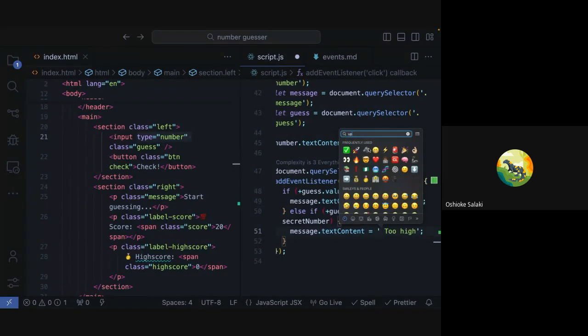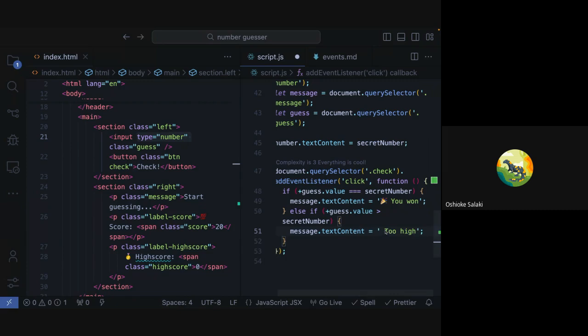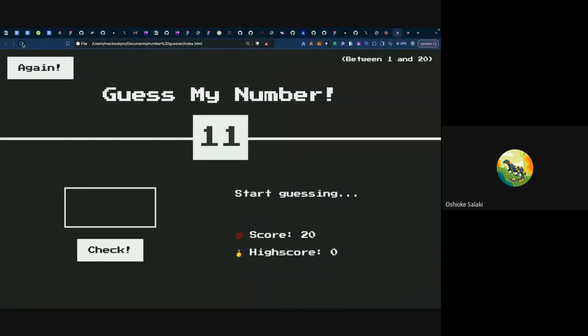We'll say it is too high. So if we come here and refresh our page, if we guess maybe 16, we'll see that our text here has changed to too high. That means what we've guessed is too high. If we come back and maybe do 11, we see that we won. So our application is gradually coming together.